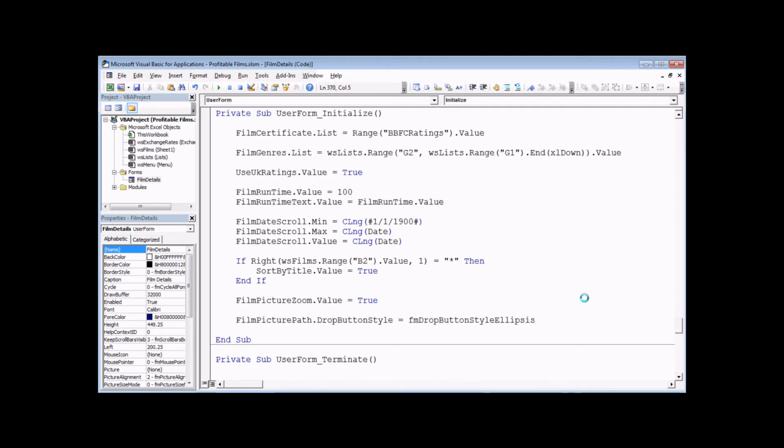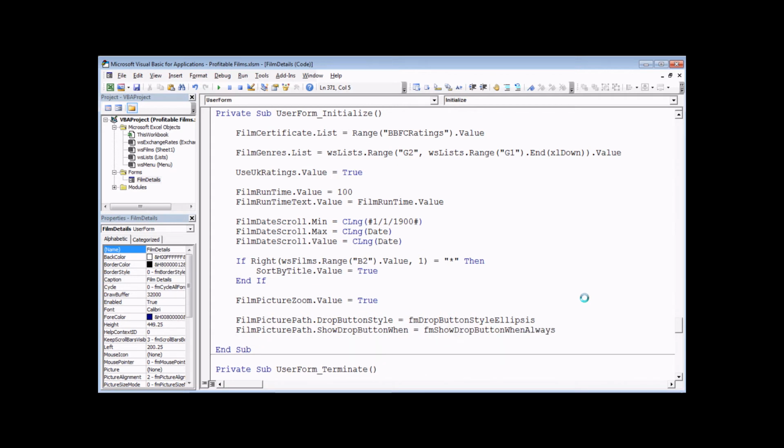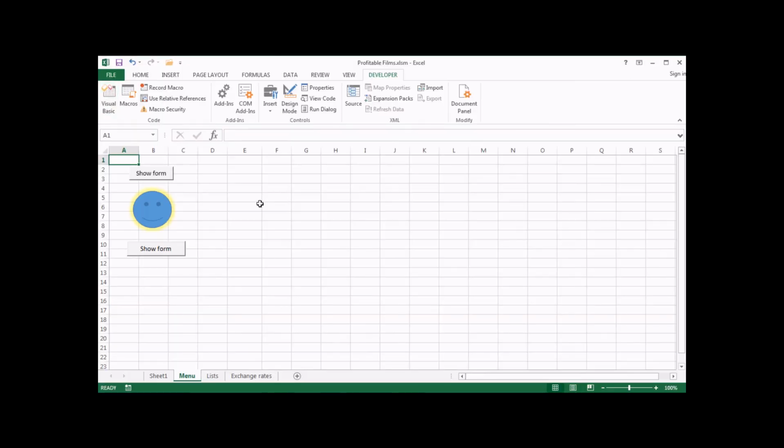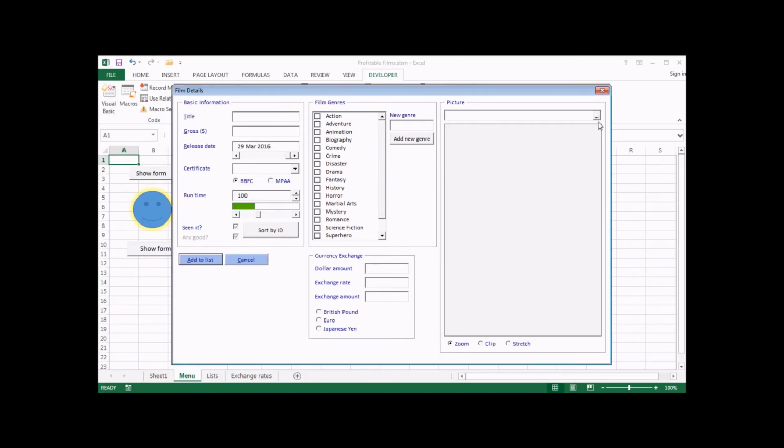This will actually work. Again, same thing then for film picture path dot show drop button when equals, and again I get the enumerated list of constants that allow me to indicate that this property does exist, but it doesn't appear in the IntelliSense for a text box. So I'm going to choose show drop button when always. So having chosen those two options or set those two properties when the form is initialized, if I just go back to Excel now and then show the form on screen, I'll find that I've now got a nice little ellipsis that I can click on to do something useful. Of course it won't actually do anything yet. I've got to add the code to make this work. So that's the next step.